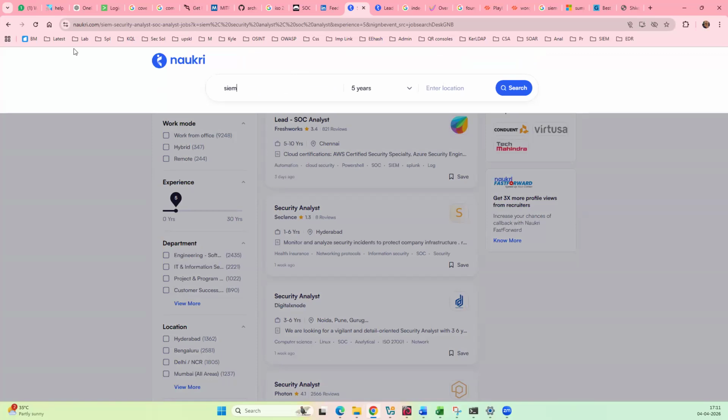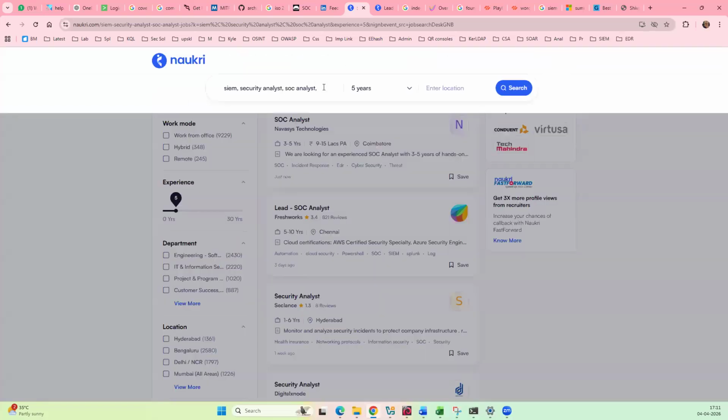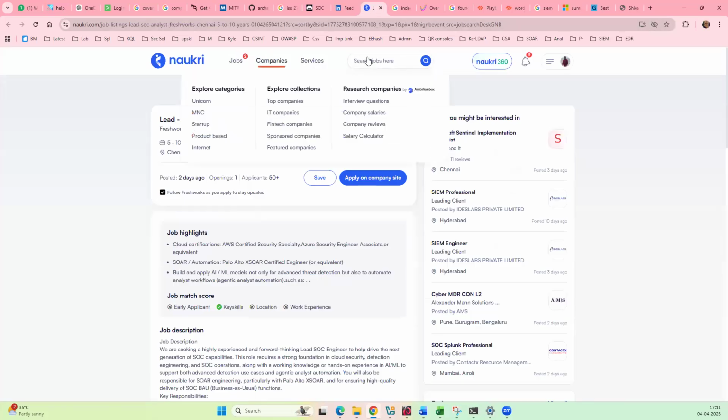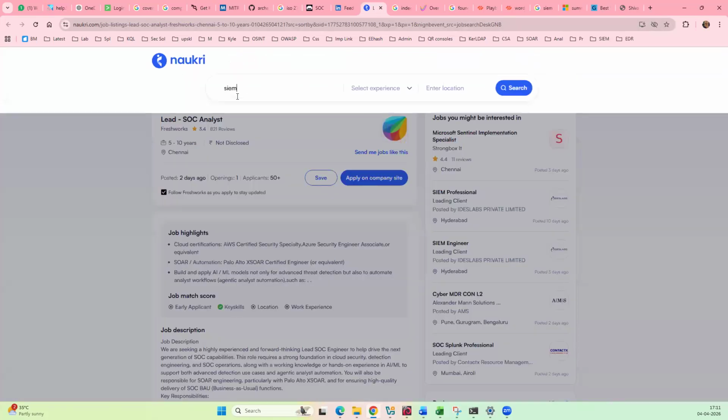SIEM, SOC Analyst. It should come up, or else SIEM. So it will give us relevant names of what we need to use: security analyst, SOC analyst, level 1, L1 or L2, based upon your experience.